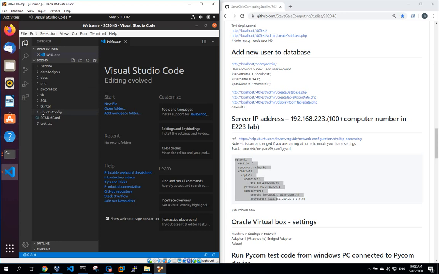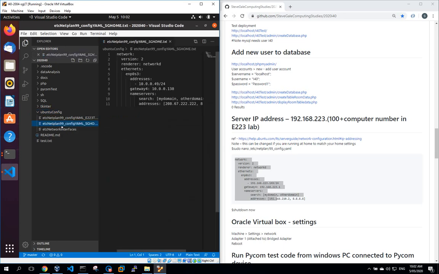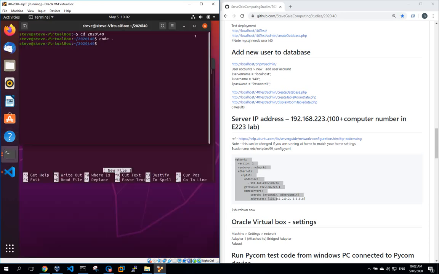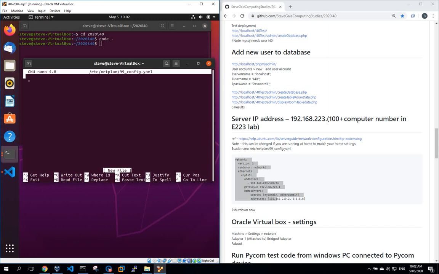If I go to the Ubuntu config folder, you can see here I've got some YAML files. I'll have a look at this one because this is closest to my home network. I'll copy all of this, and then I'll go back to my editor here and paste that in there.